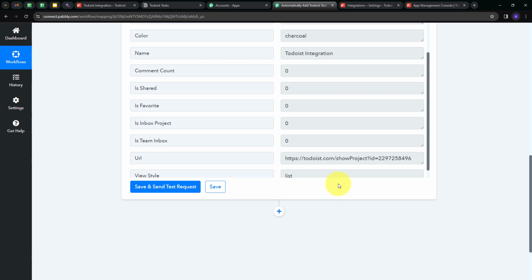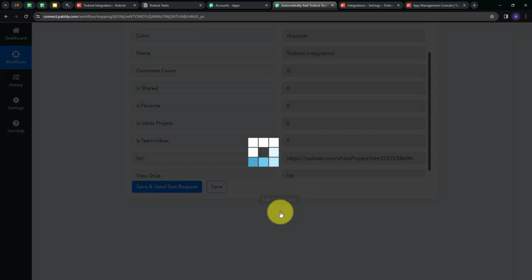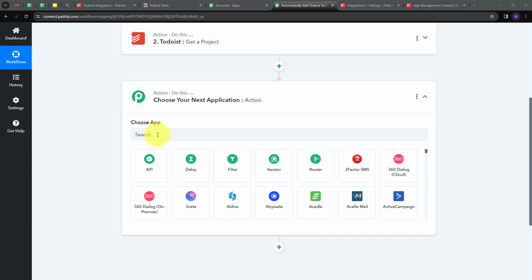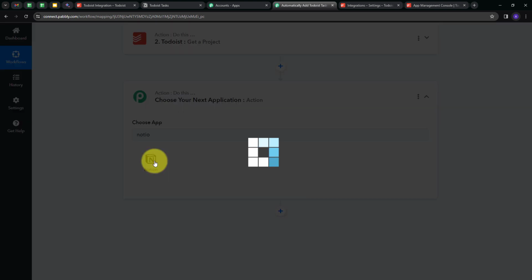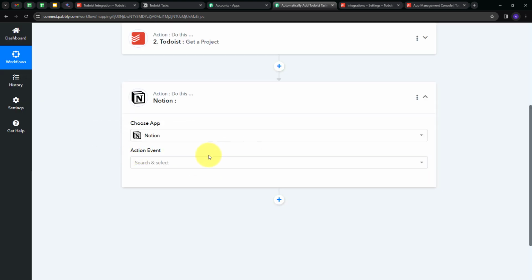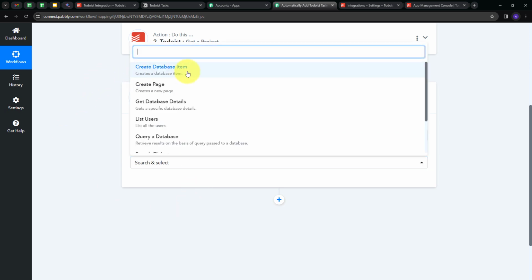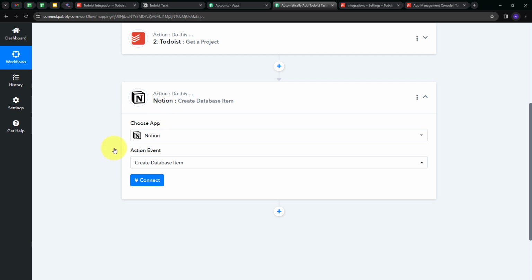For that, I will add another actions tab. So I'll click here on add actions tab. And here I have to select my action application. So here my action application will be Notion. So I'm going to select Notion here. And I have to give an action event. So I'm going to open this tab and create database item will be my action event. So I'm going to select this and I will connect Notion with Pabbly Connect.